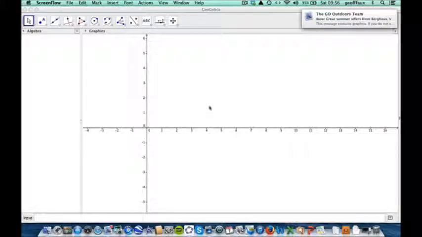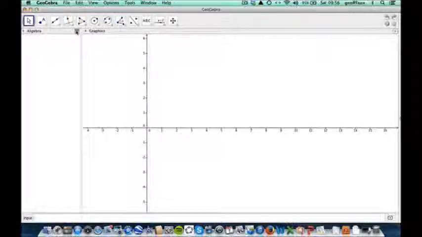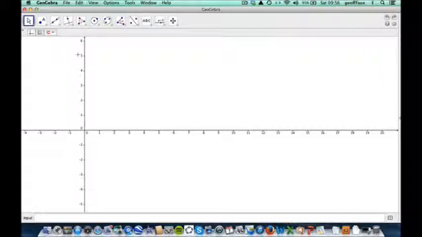Hello, when you open Geogebra, you will get a screen like this. As I want to set up a Geoboard, a 9-pin Geoboard, I need to set a few things right to start with. First of all, close the algebra window because we just want the geometry.